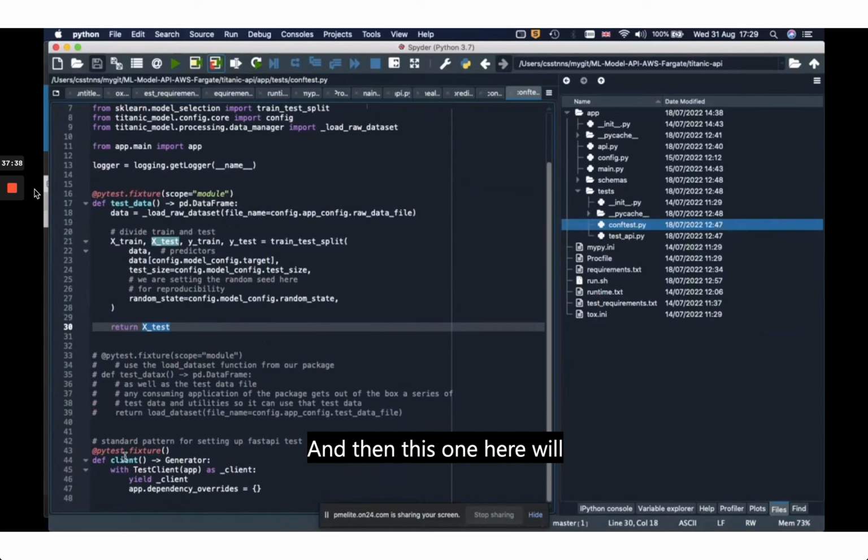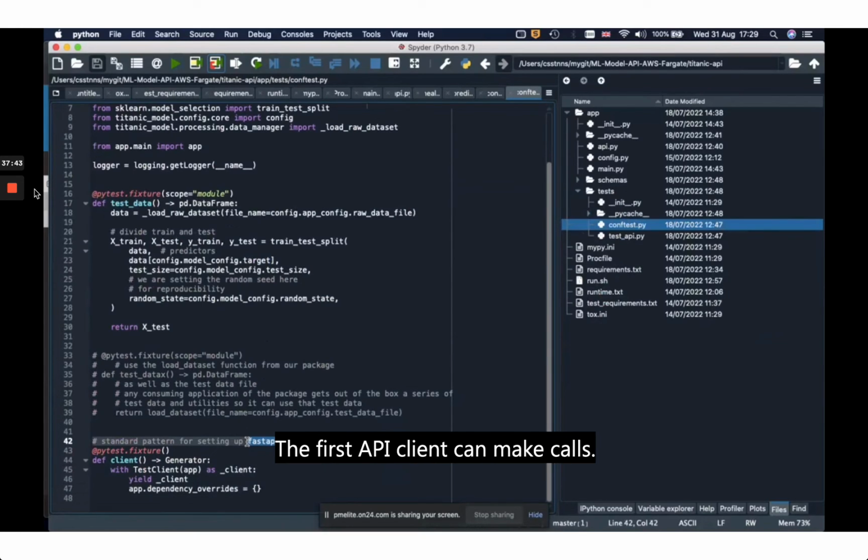And then this one here will create a client so that the FastAPI client can make calls. This can make API calls. Basically, what this is saying is, when the API is running, we can use this client to communicate with it. If you're taking notes, you can ignore this and use the beautiful Python package called requests, because via requests you can communicate with the API really easily. So this is the fixture to create the data.